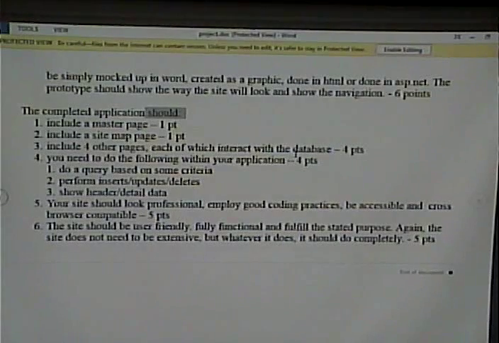You need to do the following in your application: do a query based on criteria, like a search. So don't show me every character in Star Wars. Show me every character that appeared in The Empire Strikes Back. That is a query based on some criteria.